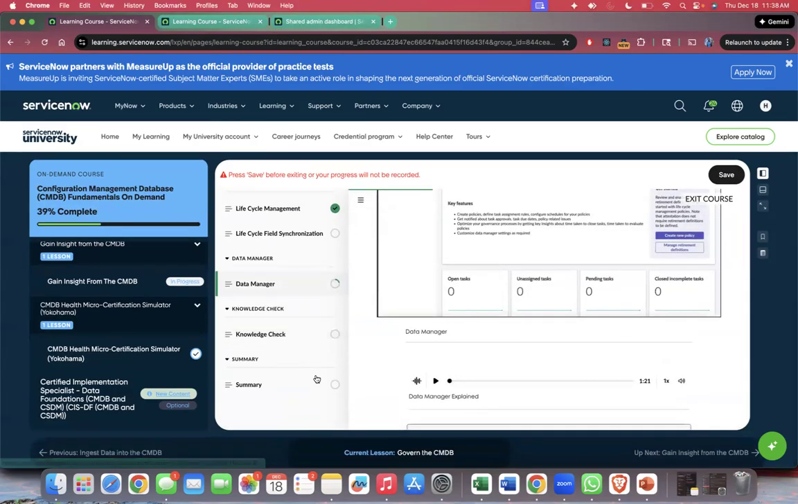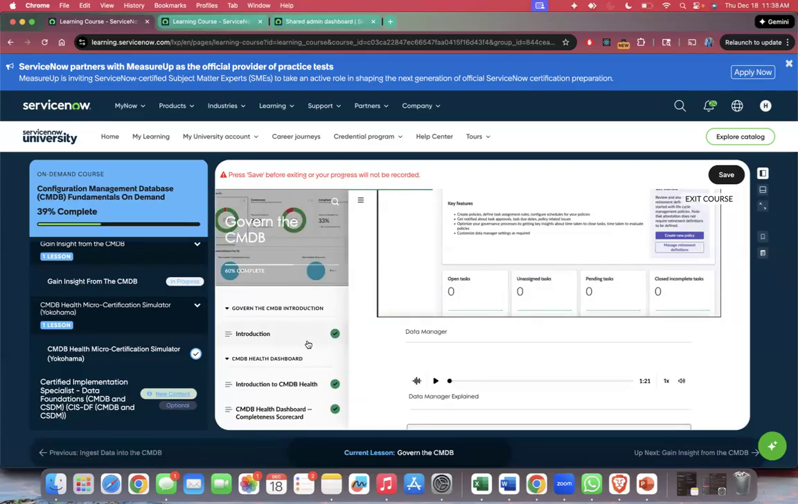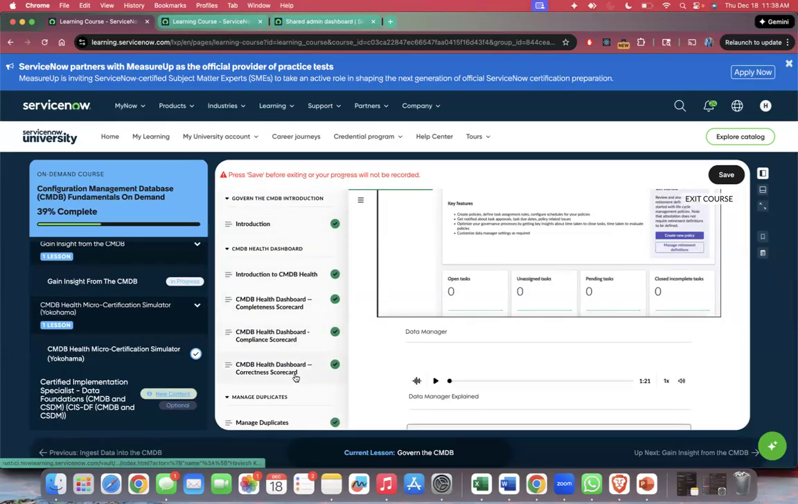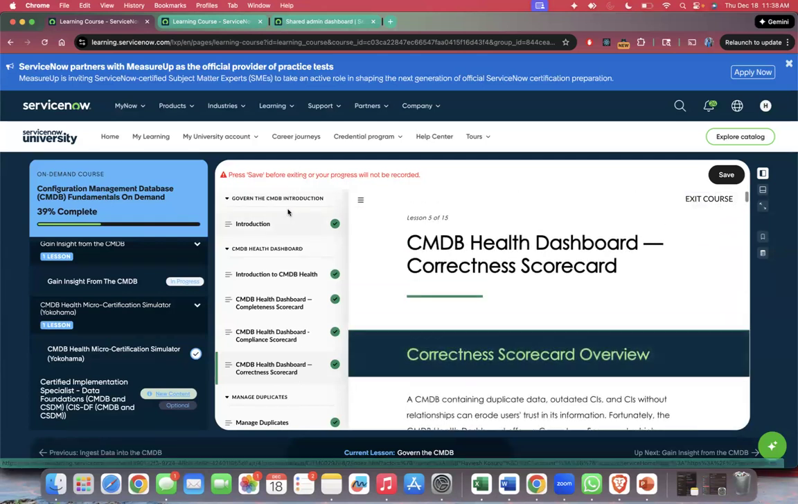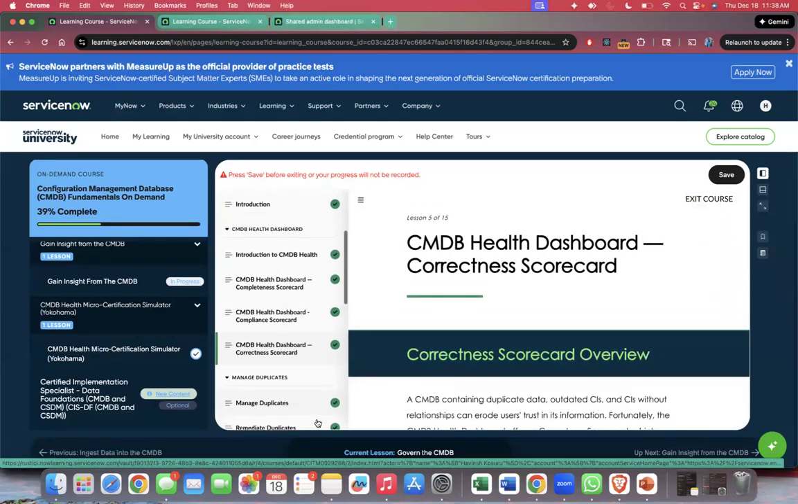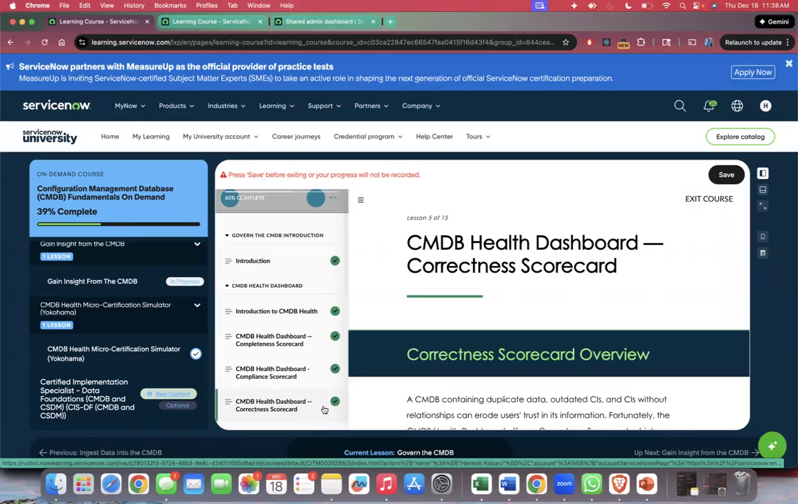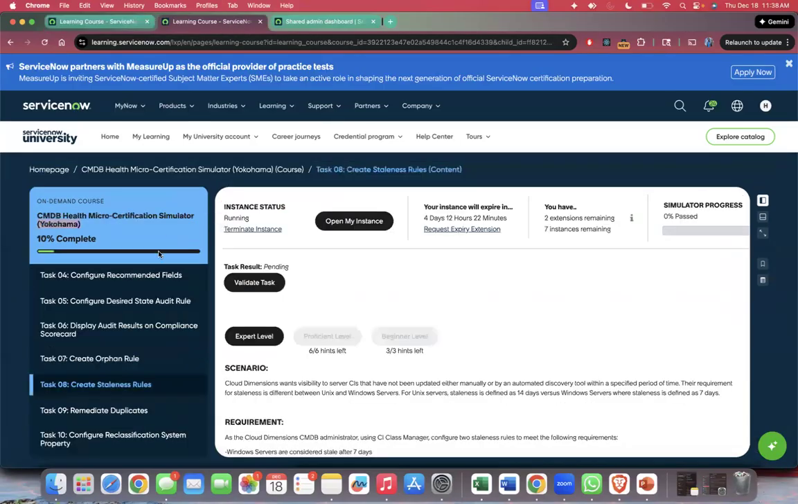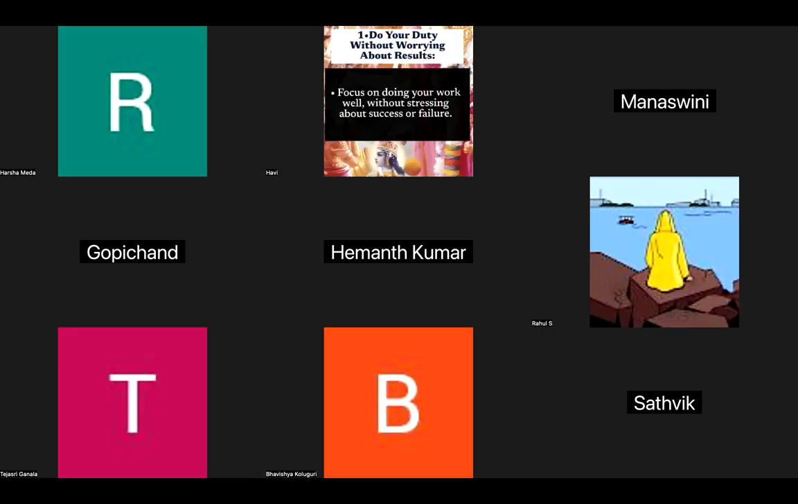Okay. As a follow-up task, complete the first three. I know the data is repetitive, but don't worry. Just read and understand everything till this CMDB Health Dashboard Correctness Scorecard and do this lab till task 8. If you have any questions, we can check and continue in the next session.